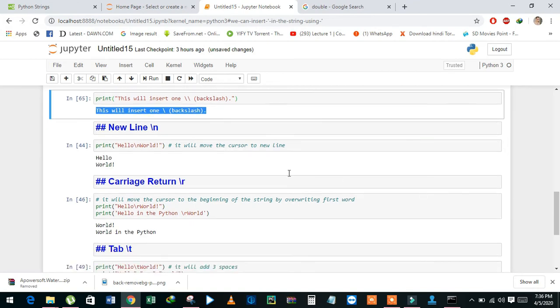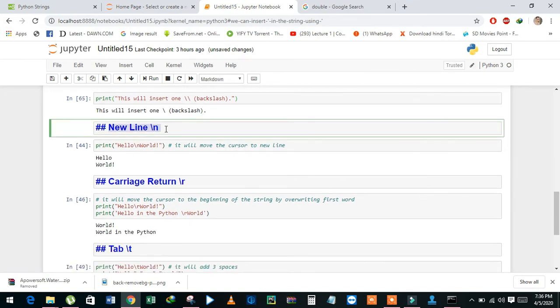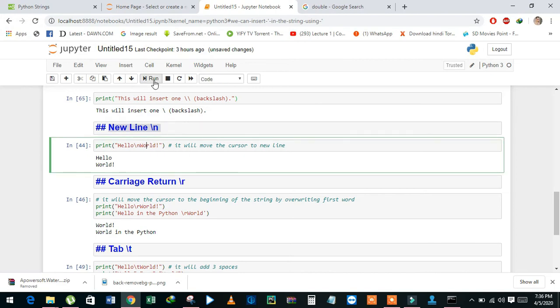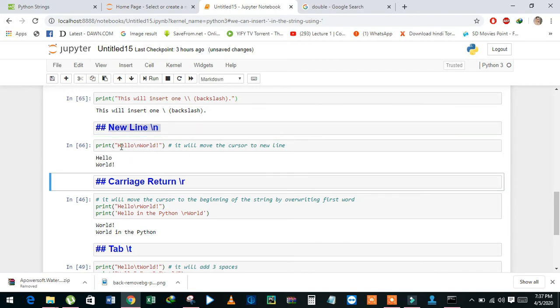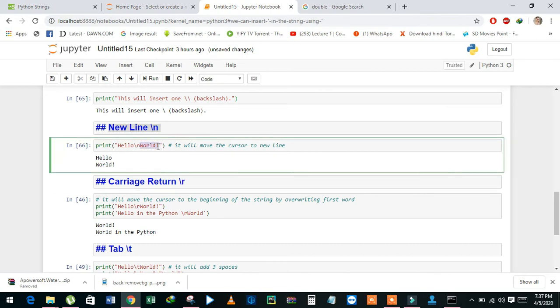And next is a new line. New line just moves the cursor to the next line. See here. Hello, then backslash n, and then word. It just moves the part which is after the new line to the next line.